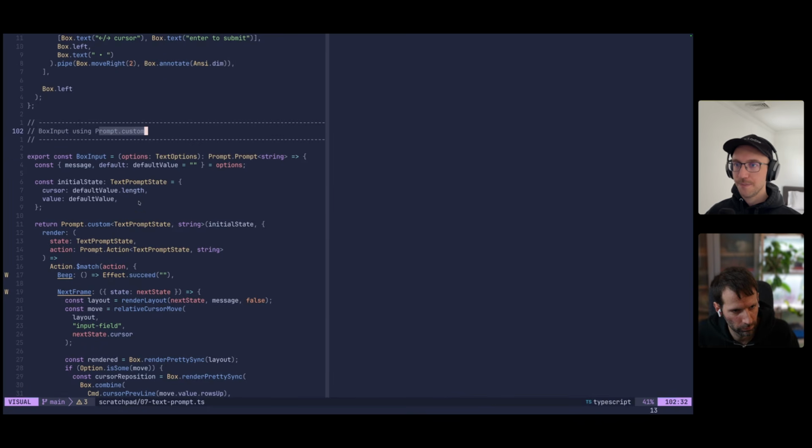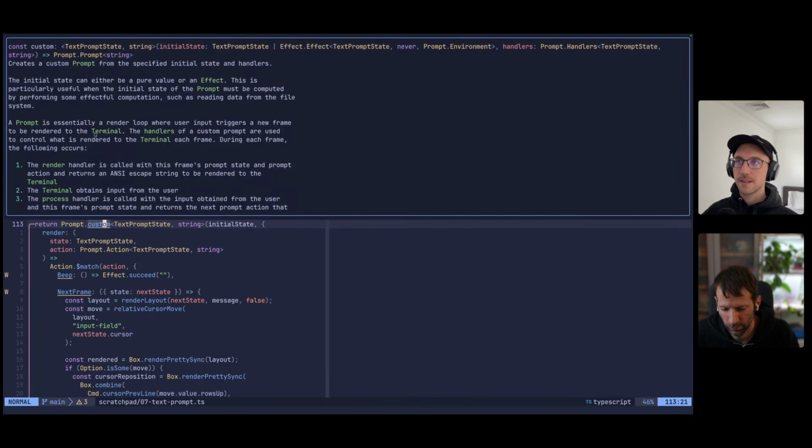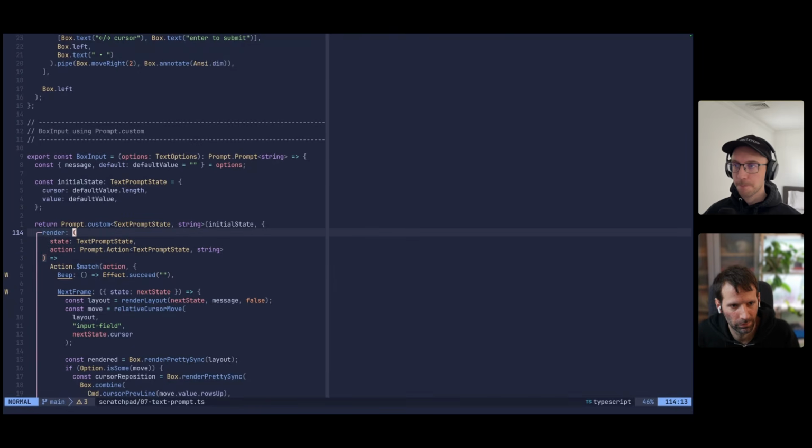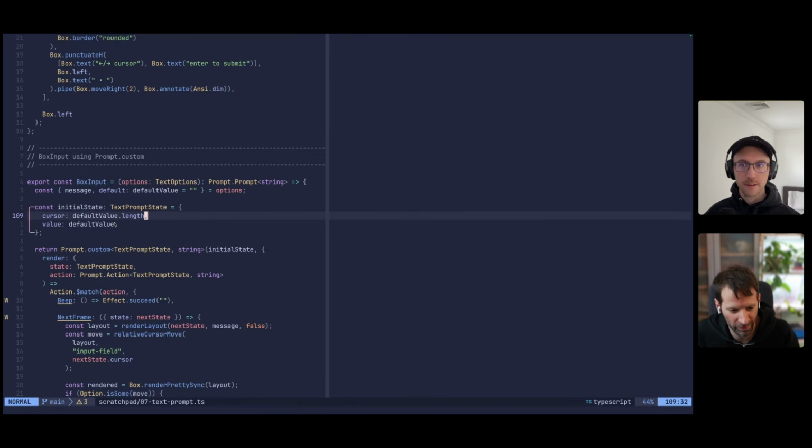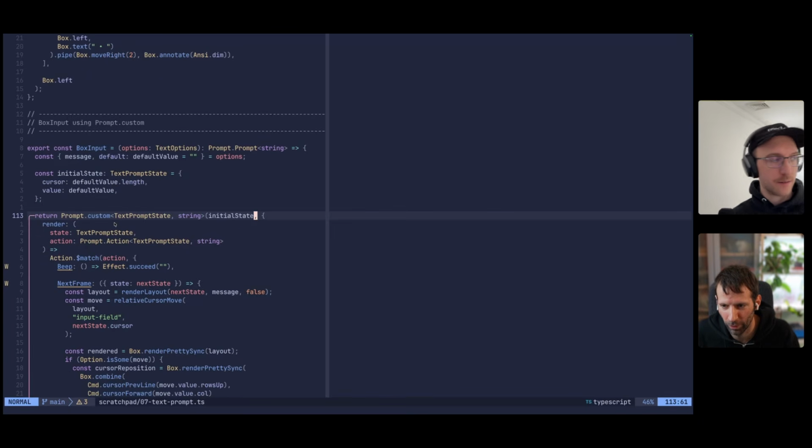using prompt.custom. For those who are not aware, prompt.custom takes two arguments: the state, which can either be the pure initial state or an effect that resolves to the initial state, and then a set of handlers for the different states of a prompt. Before people start asking, we are speaking about prompts for CLIs, not prompts for agents. Just to give some context. Good call.